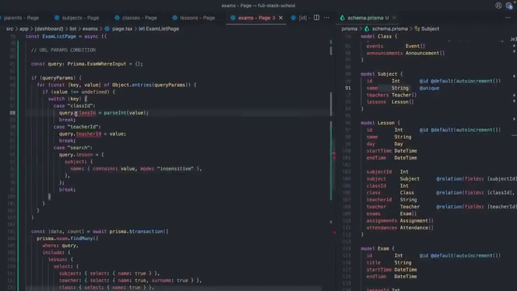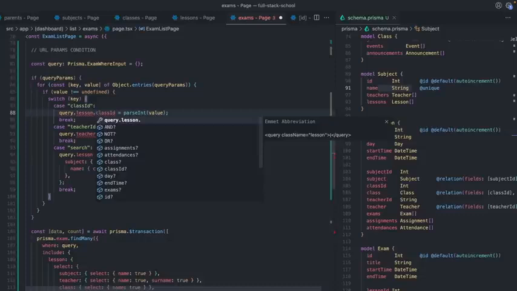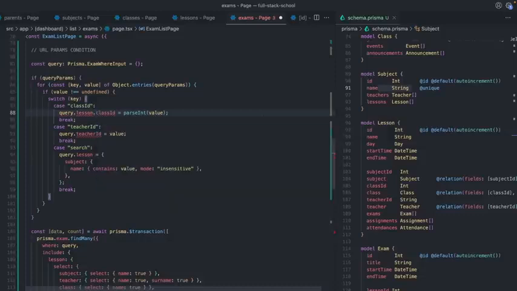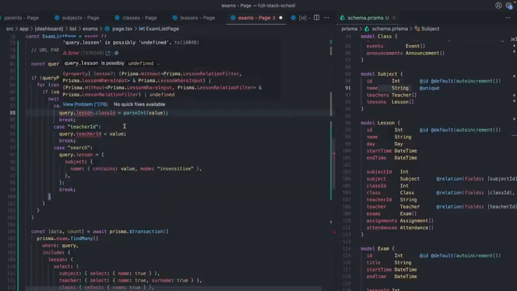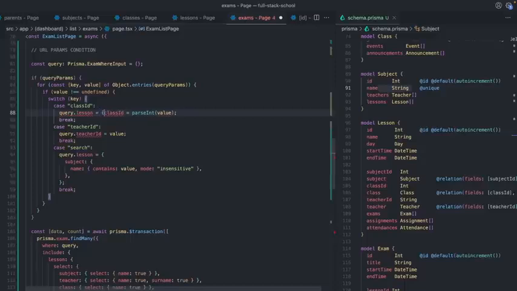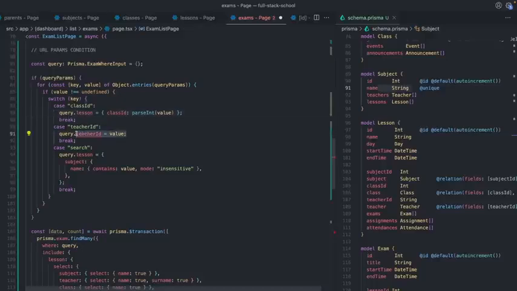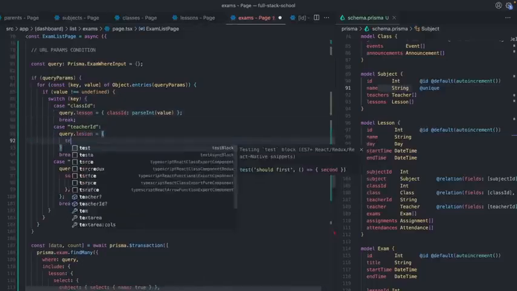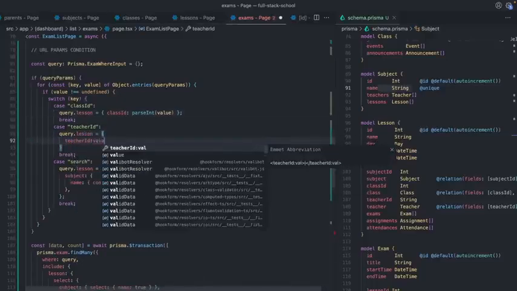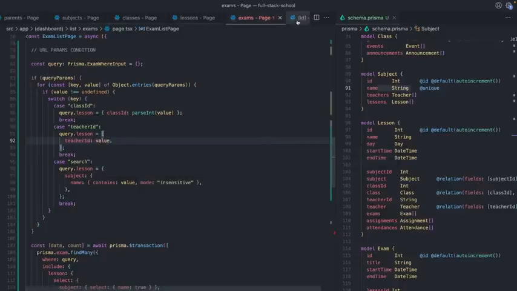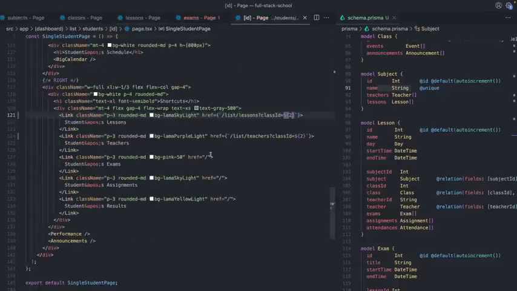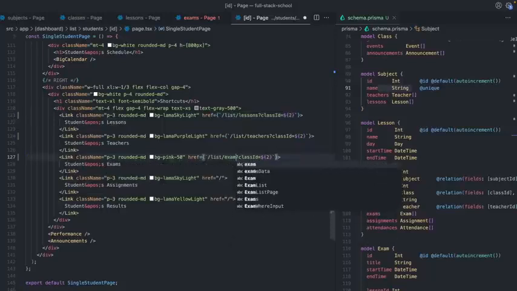So query.lesson.classId. Of course, it's going to give an error because here can be undefined. To prevent this, you can move it into an object, just like that. And here, again, lesson, and the teacher ID will be this value. Let's try. This is the single student page. Let's copy this, paste here. Here is going to be exams.